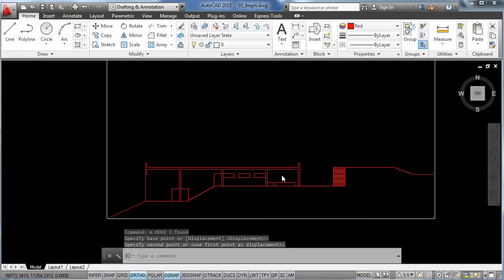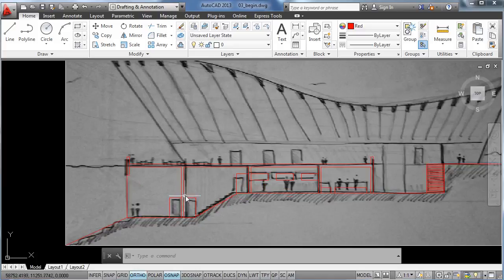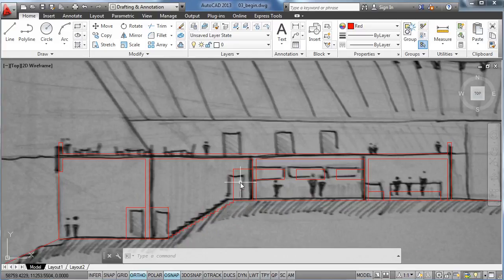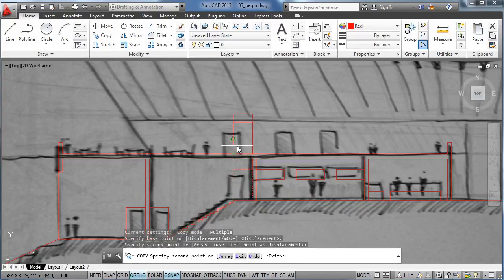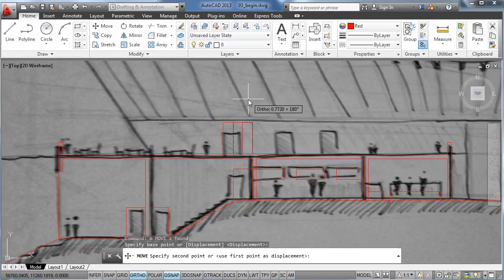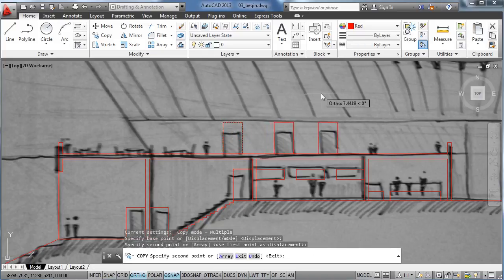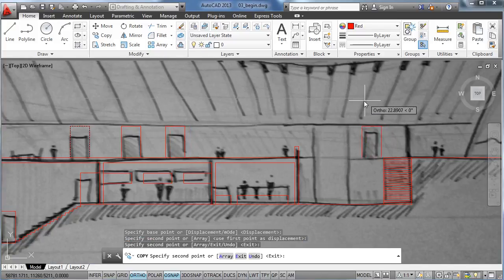Now that we have finished drawing the elements of the lower level of our project, we're going to move on and draw the upper elements. To start, we can begin with the door, so we can select this door and copy it over here, and we can place it where we need it. Now we can select it again and copy it as many times as we need. And here.